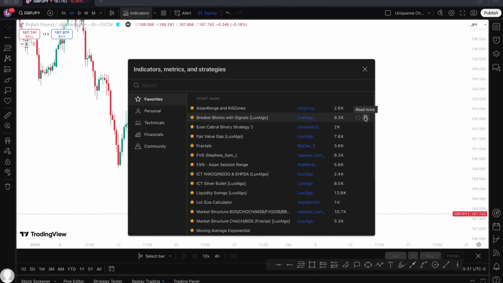Then if you tap here, read more about the indicator, you can tap in here and all the history about the indicator will come out on your screen.